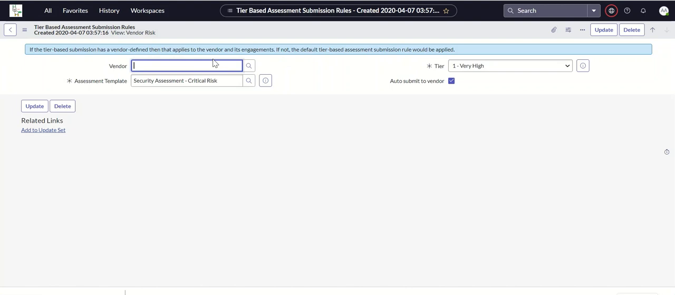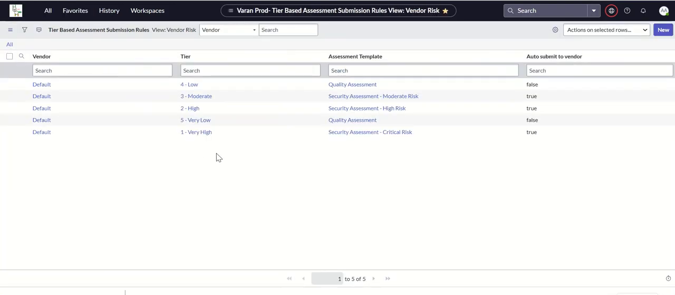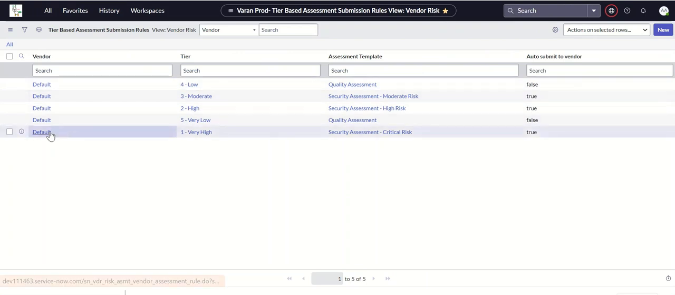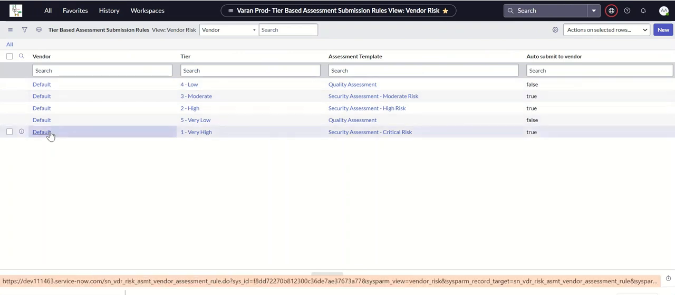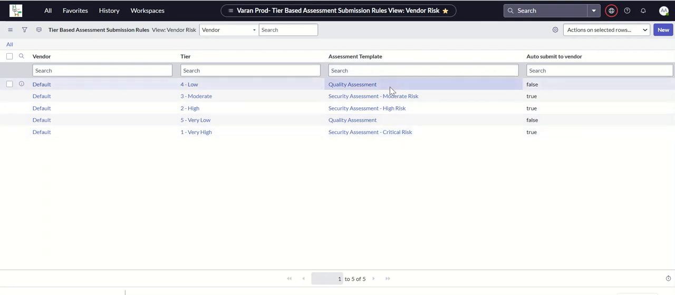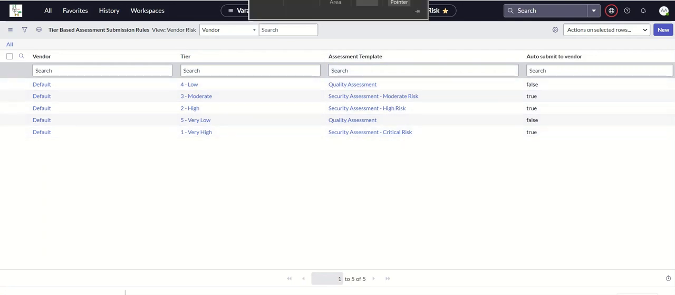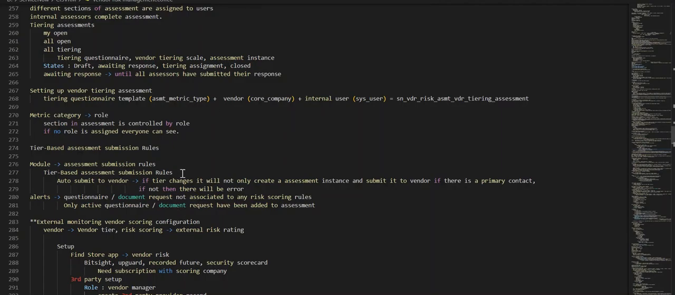So here, since no vendor is defined, a default tier-based assessment submission will be applied, which is default here. So yeah, as you can see here, depending on the tier, different assessment templates are available. So what happens in some of the scenarios, we'll talk about that here.